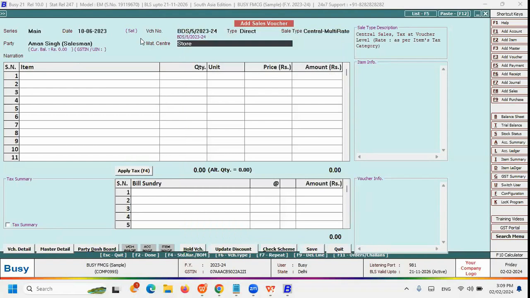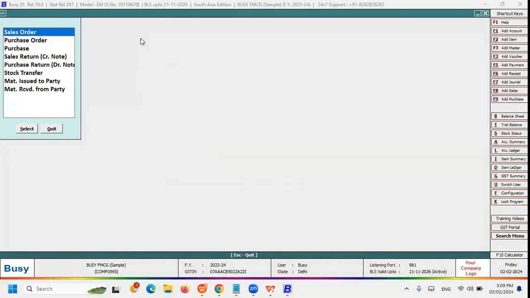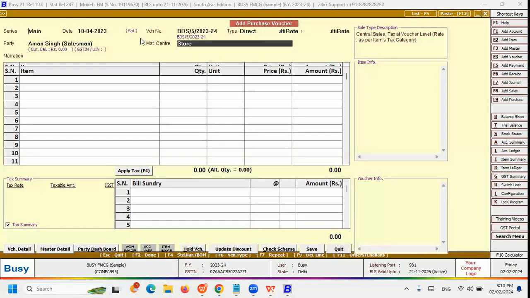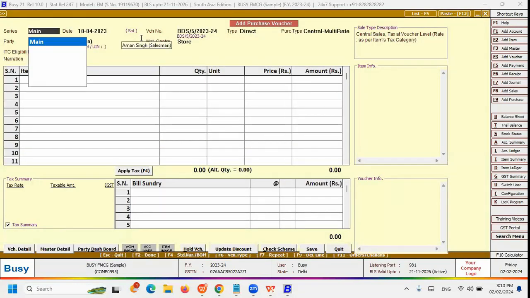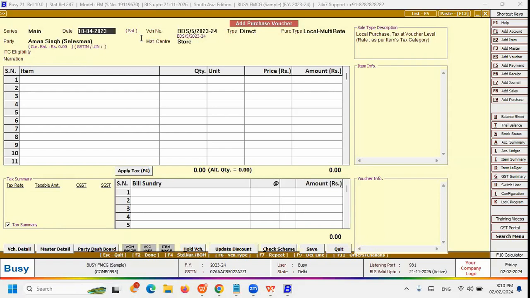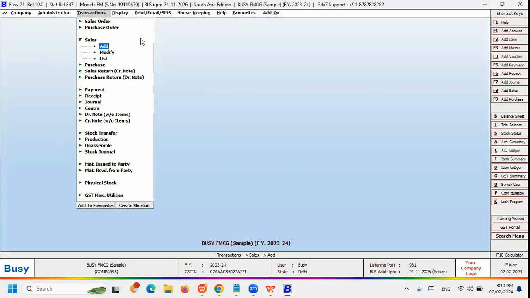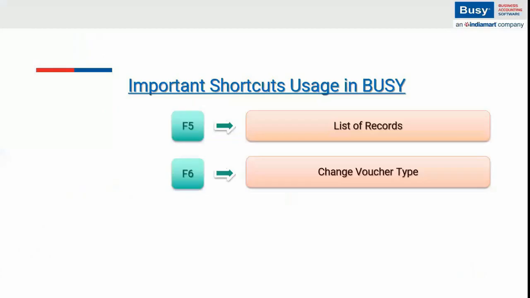Then you can press the F6 shortcut key over here. Easily you can press the F6 shortcut key and change the voucher type. Now I am adding one voucher, like a sale voucher. If I want to change that voucher type to purchase, then I can easily select the purchase voucher type. By using the F6 shortcut key, you can switch from one voucher type to another. So this shortcut is also very useful for day-to-day transactions.